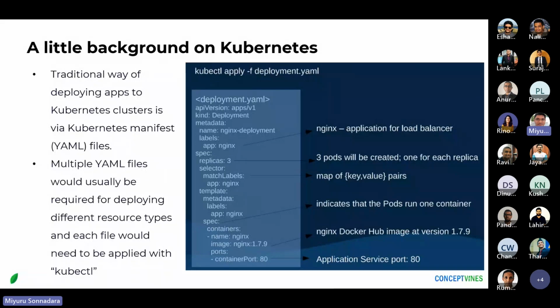In order to deploy a Kubernetes application, we would need multiple YAML files representing different resource types. In Kubernetes, there are a plethora of resource types: for services, for endpoints, for secrets, for deployments, for pods. We have to maintain different YAML files. And how we deploy these YAML files is by using the command kubectl apply -f, and then we specify the name of the file.